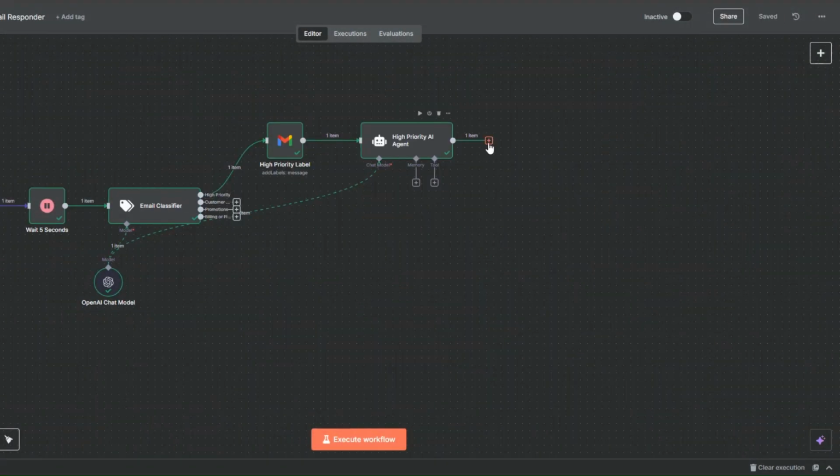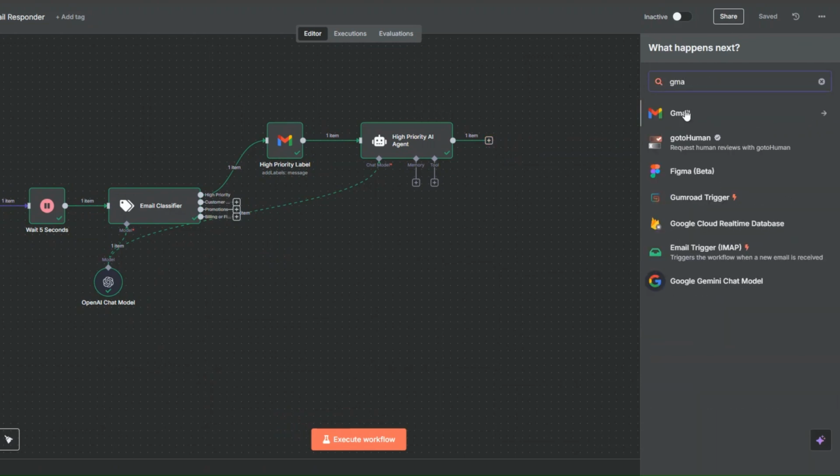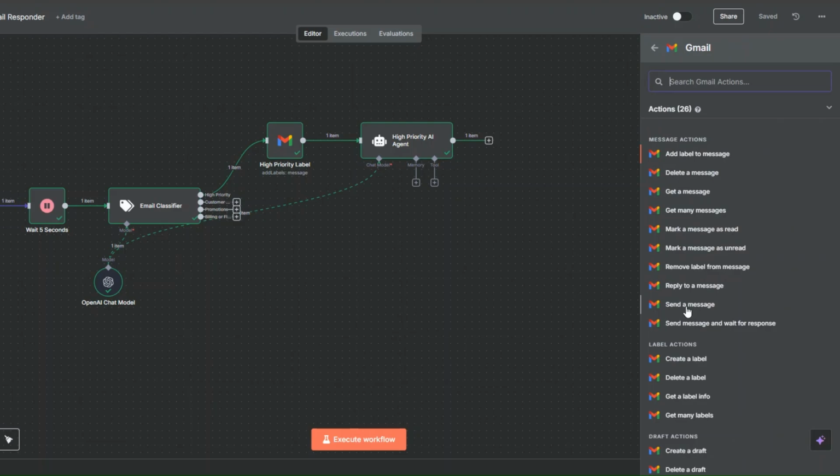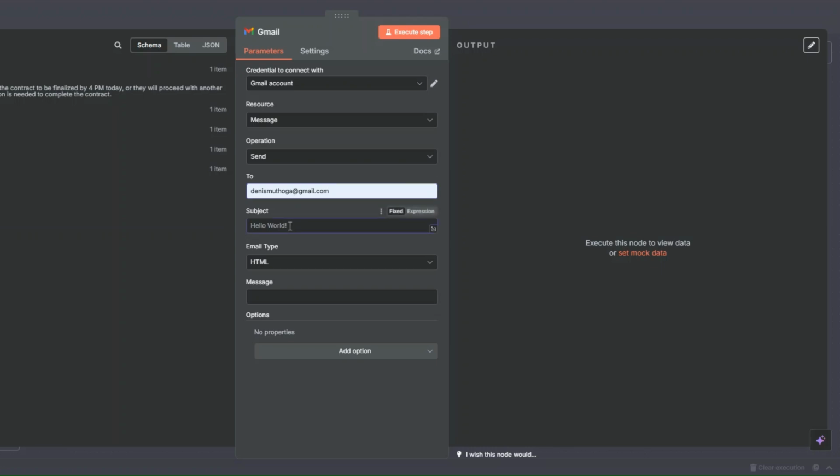Here in this node, we can proceed to send ourselves the summary either via email, Telegram, WhatsApp, or Slack. So yeah, I'll just use Gmail. On Gmail, I'm going to send a message, and this message we're going to send to a member of our team. Here we can just add high priority as a subject line.